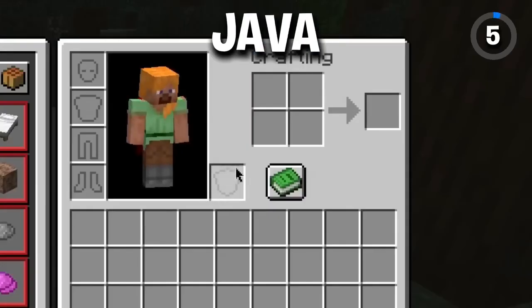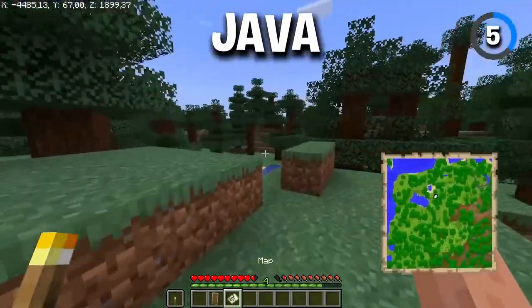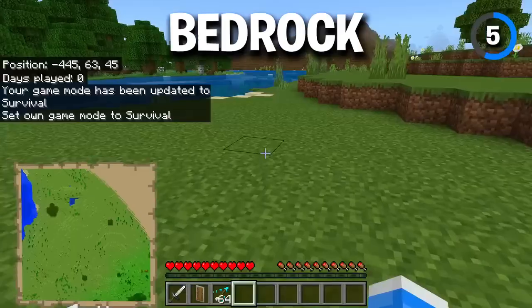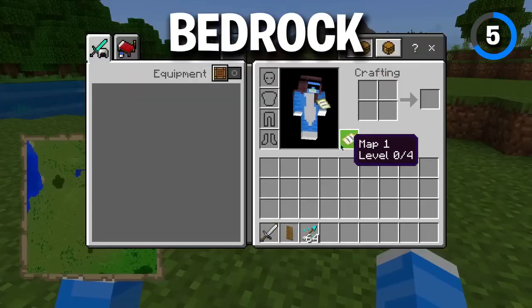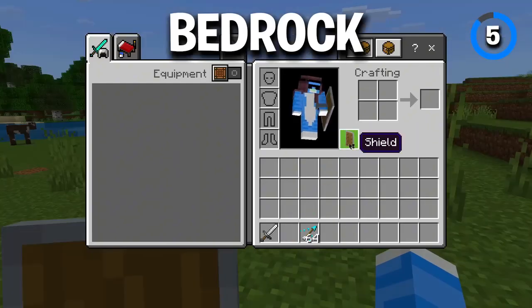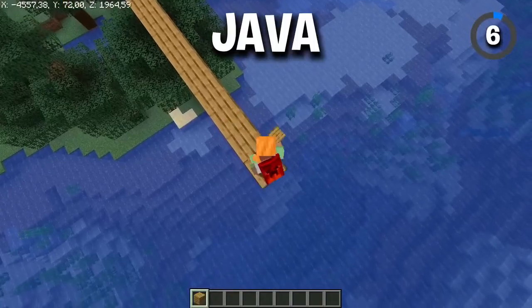The offhand slot in Java Edition is extremely useful. You can hold any item, including shields, maps, torches, or blocks. Players can use this slot for quick access to tools and blocks. In Bedrock Edition, the offhand slot is not that useful because you are limited to holding specific items like shields, maps, and arrows.